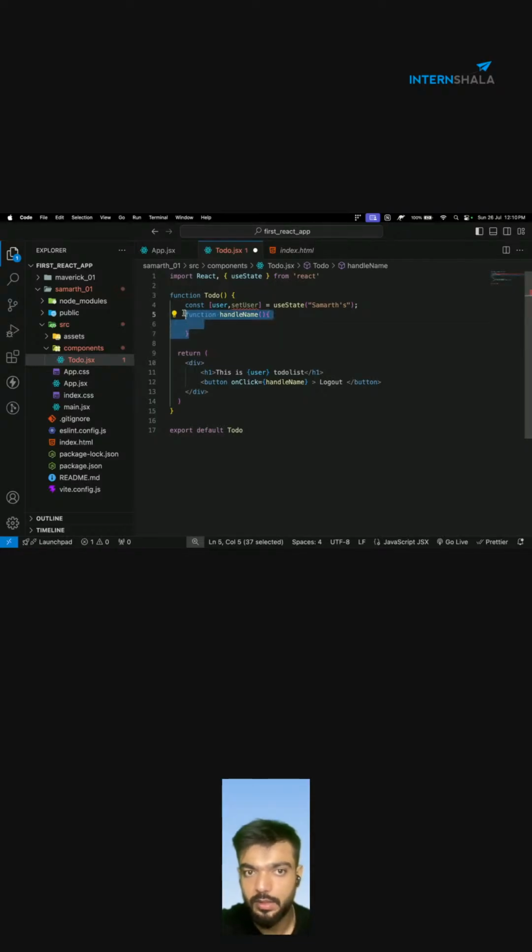Clear? This function will be triggered. So whenever you click on the button, this function will be triggered. And this function needs what? This function needs to change the name of the Samarth, and changing the name of the Samarth means changing the name of the user. So who can change the state? Only the function, that is only the set user.